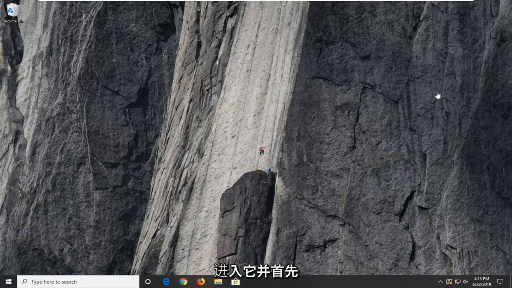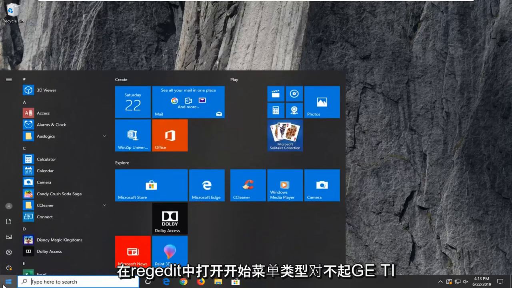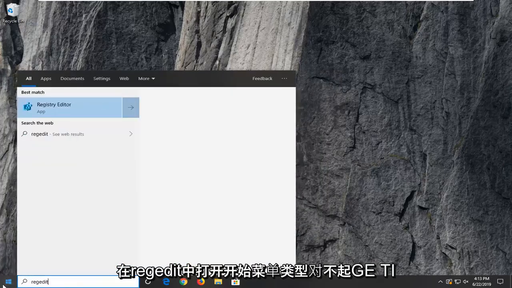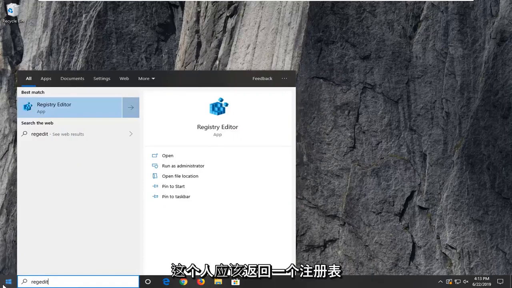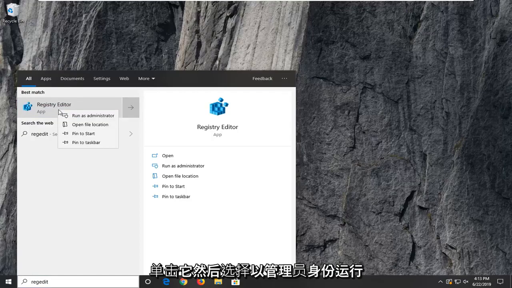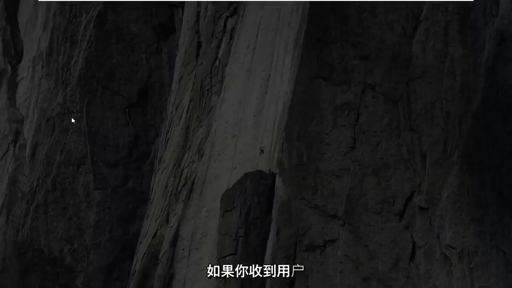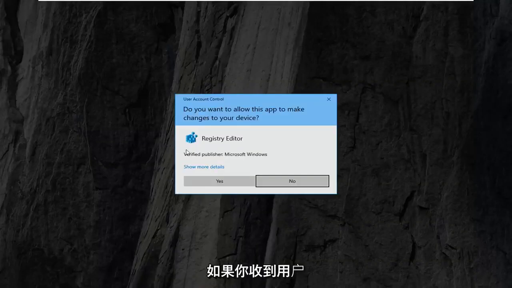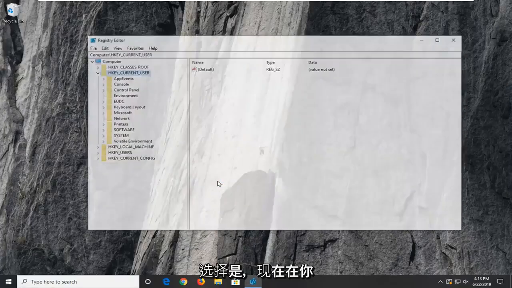So let's go ahead and jump right into it and start by opening up the start menu. Type in regedit, so regedit. Best match should be Registry Editor. Go ahead and right click on that and then select run as administrator. If you receive a user account control prompt, you want to select yes.